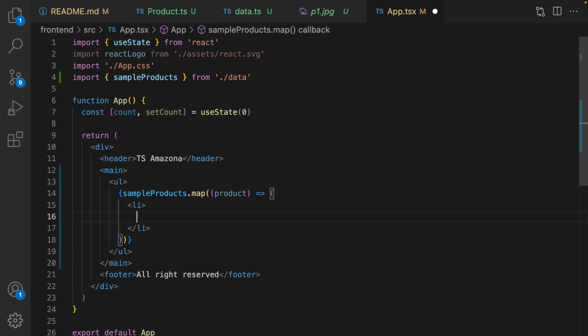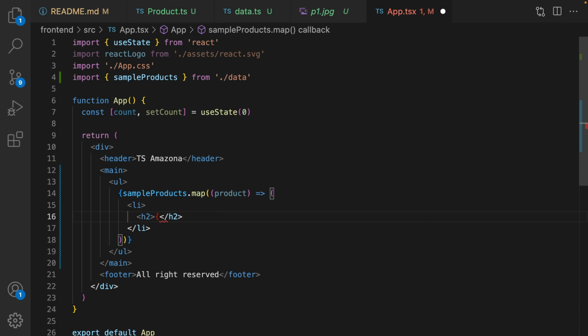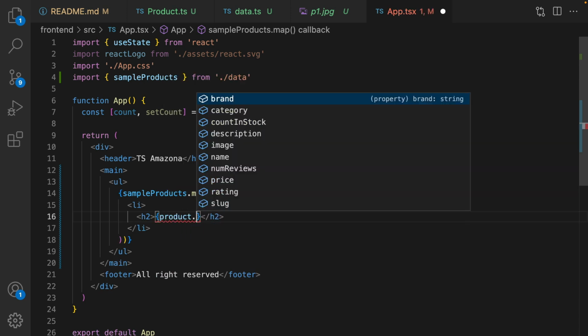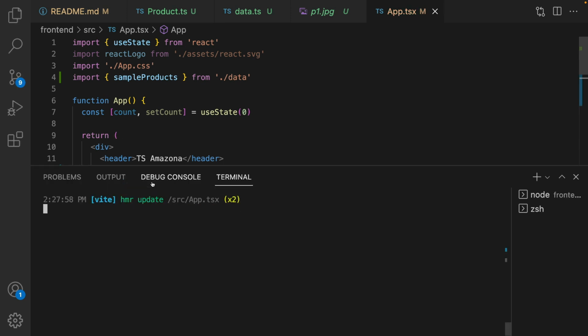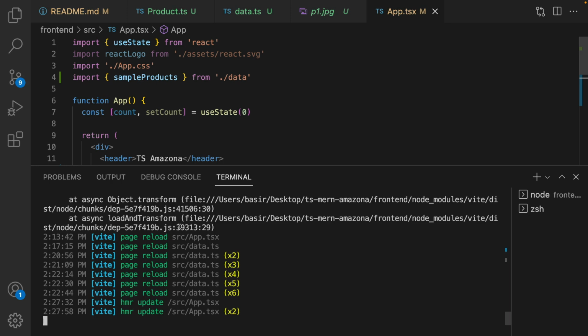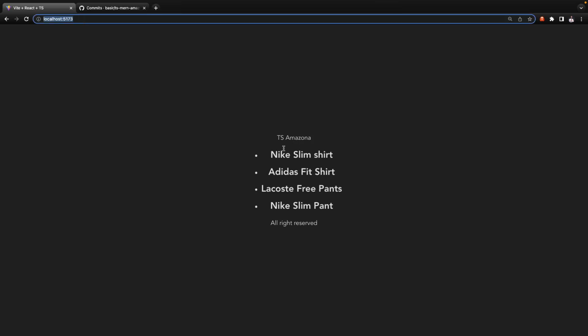Save the file and go to the li to render product information. Let us start by rendering product.name. In h2, in the curly bracket, type product.name. Let's check the result. Make sure that you have run npm run dev in the frontend folder. There we are. We have product names as bullet points here.